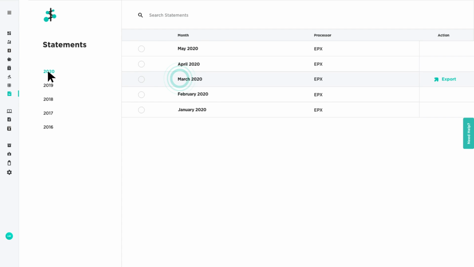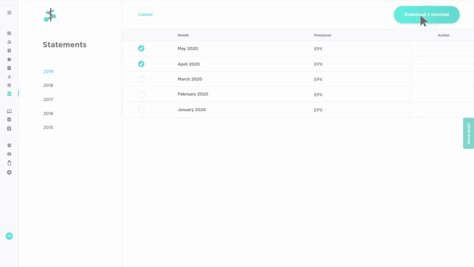To download a statement, click Export in the Action column. To download multiple statements at once, select the ones you want and click the Download Selected button.